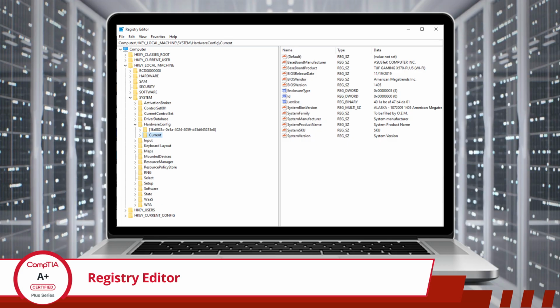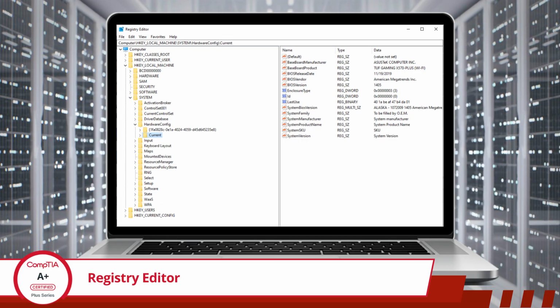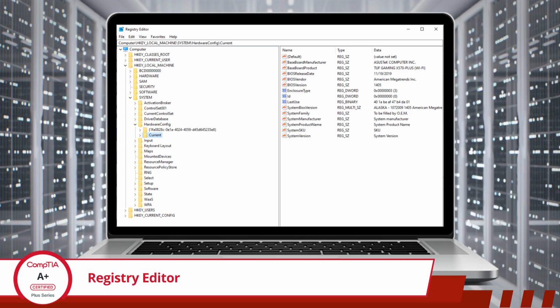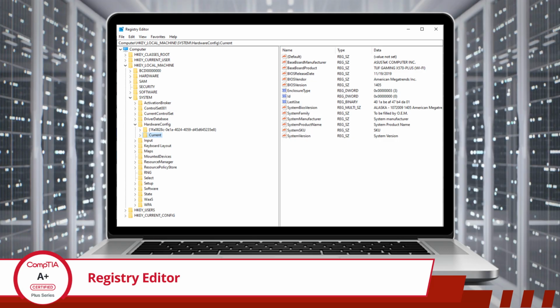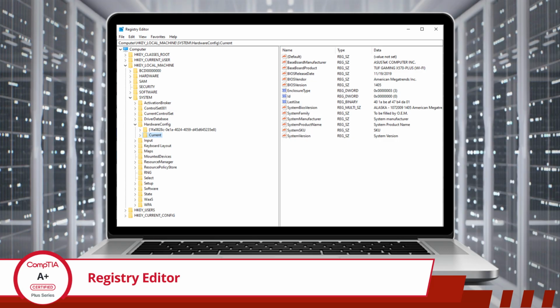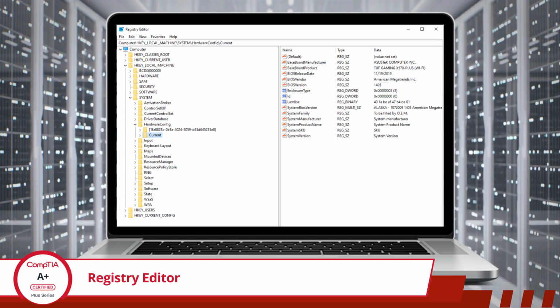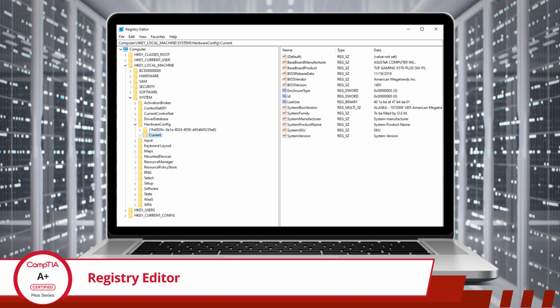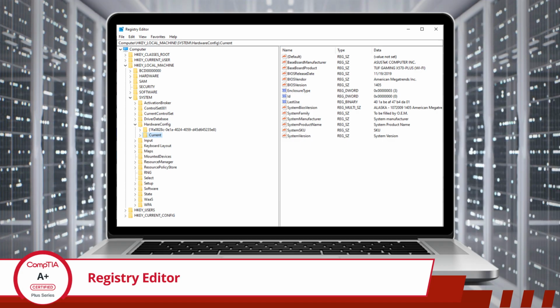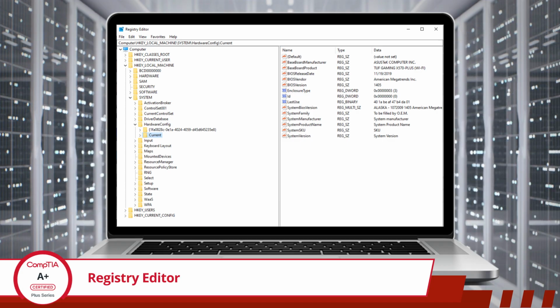As you navigate through the registry, you can expand keys to explore deeper levels of the hierarchy. The left pane displays the structure of keys and subkeys, while the right pane shows the associated values and their data. Each value represents a specific configuration setting, such as a path, flag, or parameter used by the system or an application.